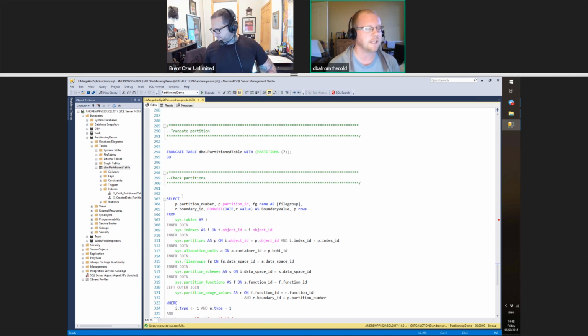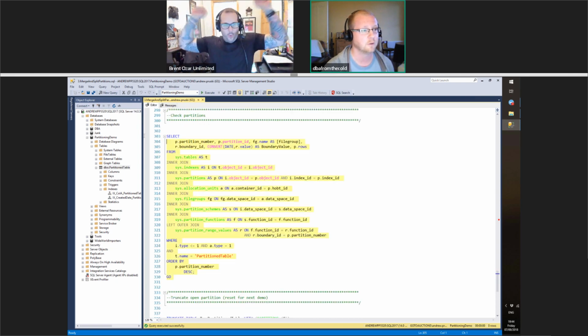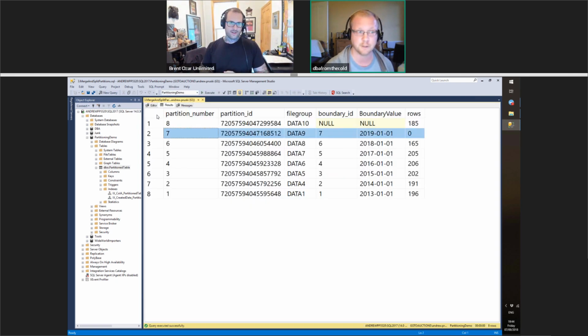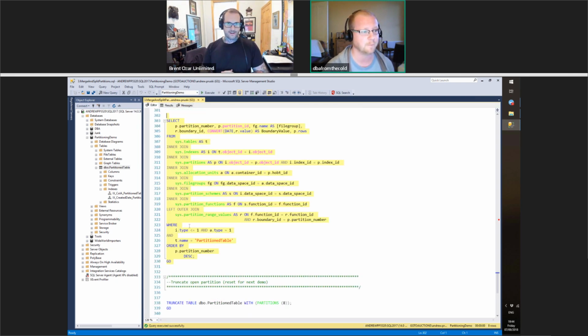Okay, setting up for the next demo. Depending on your viewpoint, this is either a really great feature or a really terrible feature that came in SQL Server 2016, and it is the ability to truncate an individual partition on a table. So all we say is truncate table, DBO partition table, with partitions, and we can specify more than one if we want, and we can hit execute. There we go. And the data is now gone. I think that's exciting. Yeah, I like that.